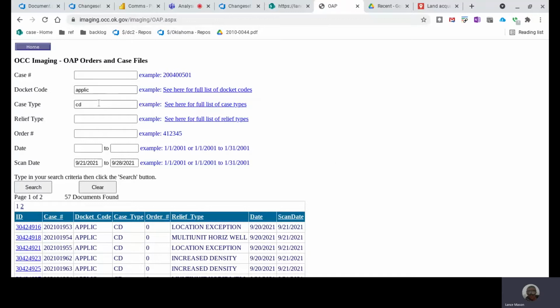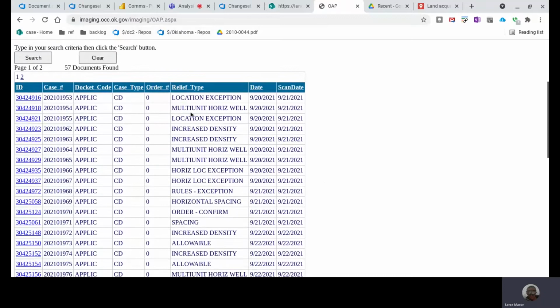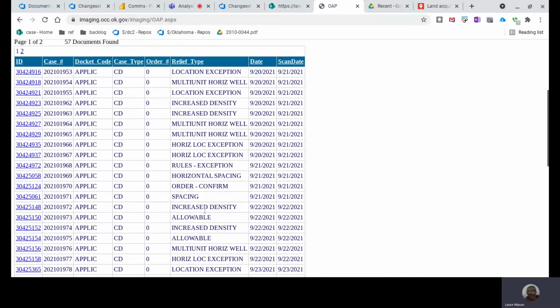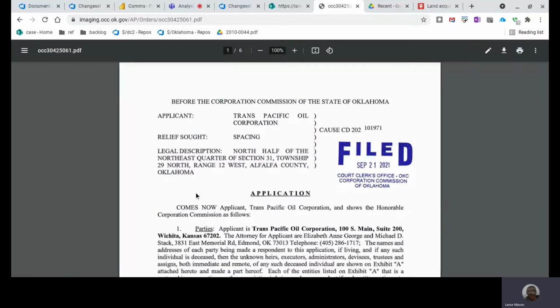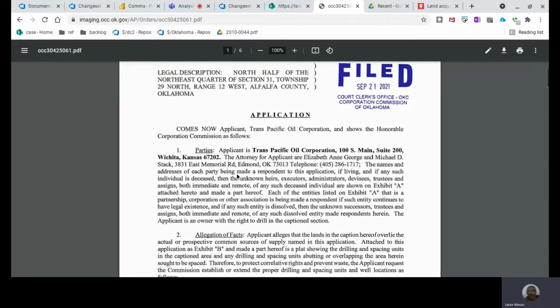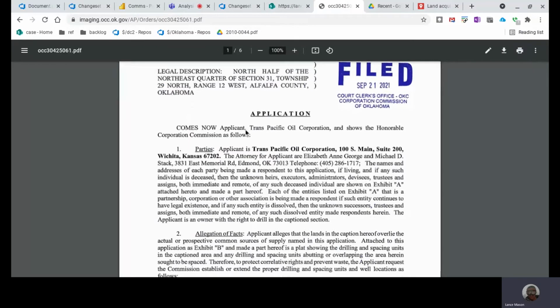And then on that website, if you put in CD, that stands for Conservation Docket, which is all this stuff you're seeing right here. Location exception, increased density, spacing order, pooling order. But any of them follow the same format. I'm going to pick spacing. That one's just a random one. Okay. So on the top of the document, you got legal description. Then you can see that it's the north half of the northeast quarter of section 31, township 29 north, range 12 west, etc. Okay. So that's the location. That's that square we were just looking at over there.